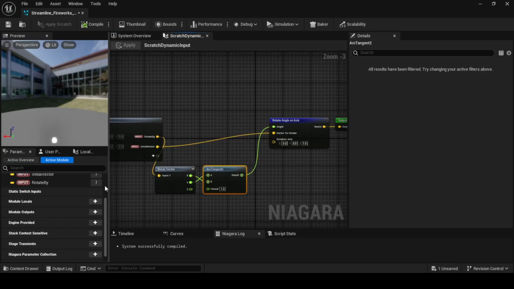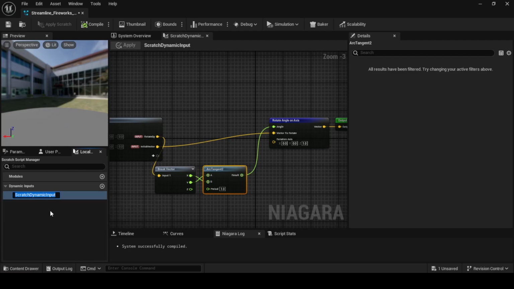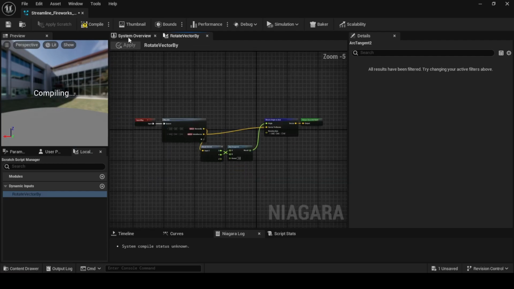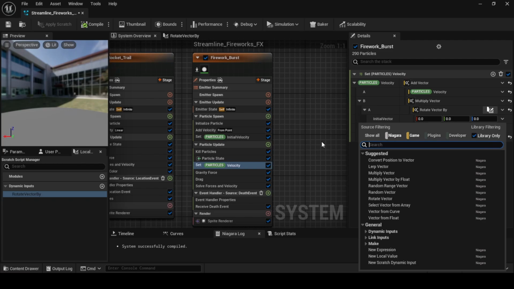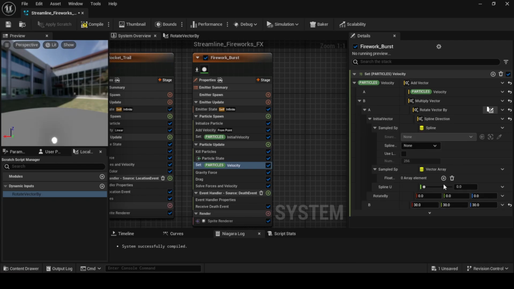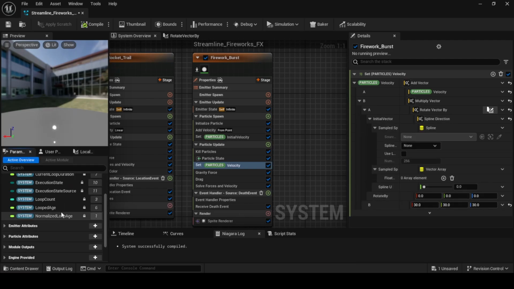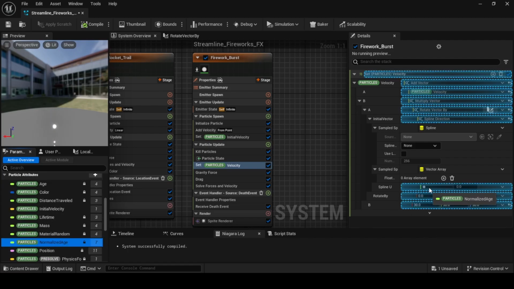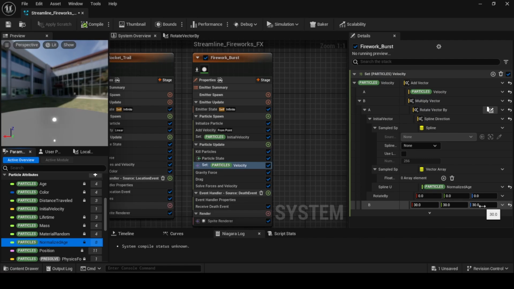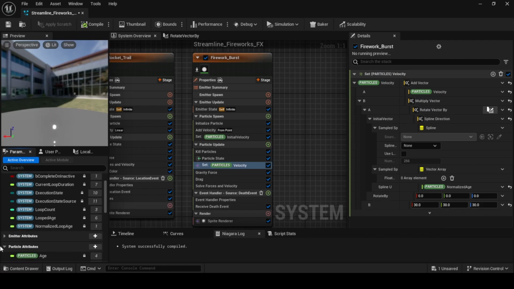In fact, let's go here and just rename it to something like rotate by, or rotate vector by. And we can put this rotate vector by, so this is our initial vector and our rotate by right in there. And so our initial vector, this will be, again, our spline direction that we got. We can plug that in. Our spline U will be the particle's normalized age. And this time we will rotate by that initial velocity of the particle.